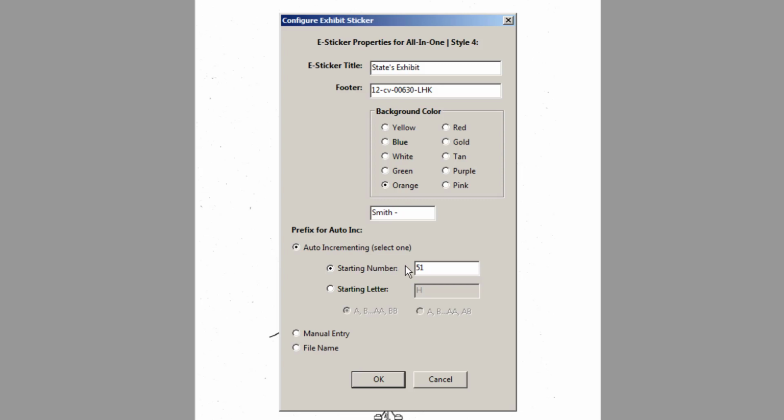So I can select a starting number, as I just mentioned. I can select a starting letter, because some jurisdictions make you use letters instead of numbers. The manual entry feature pops up and just lets you put anything in there, including special characters. And if you're a free ESticker user, this is what you're used to using. We just have a lot more options with the paid version here. And then the file name, if your exhibits are already named, the file itself is named with the exhibit number, you can select that, and that's a handy option for auto-populating the exhibit number based on your file name.